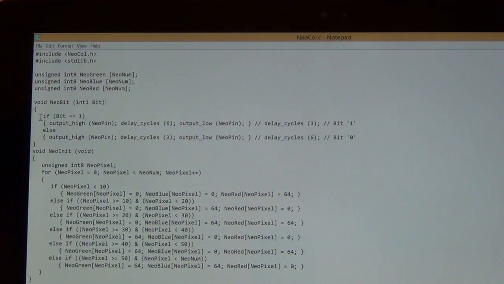The code says that if the bit is 1, then set the output to high, wait a number of CPU cycles, then set the output back to low, and then wait some more cycles. But if you note, this wait cycle is actually commented out. I'm not even using it, and we'll come to that. Now if the bit is not 1, else, which means the bit is 0, then create a high, wait for a different number of cycles, then create a low, and again wait for a different number of cycles.